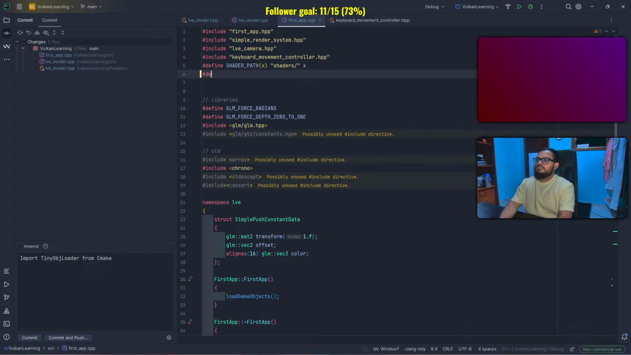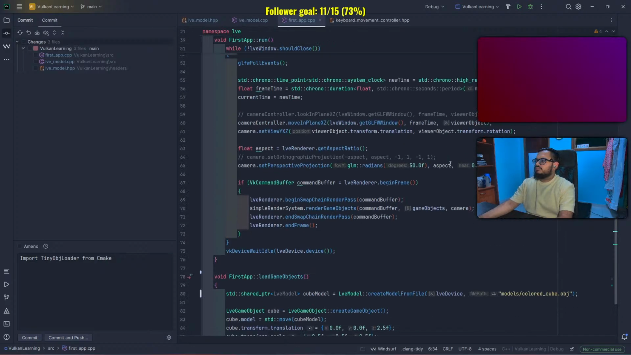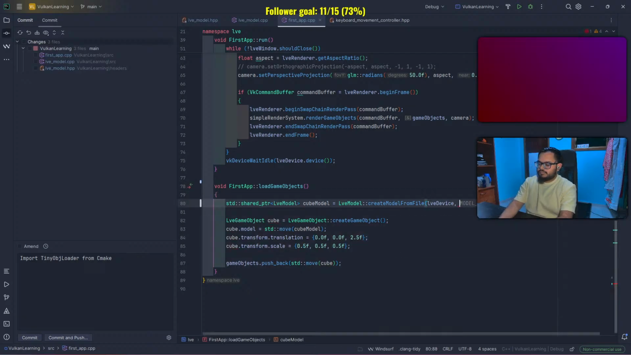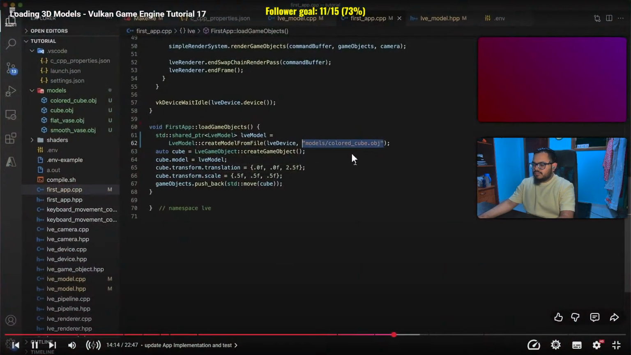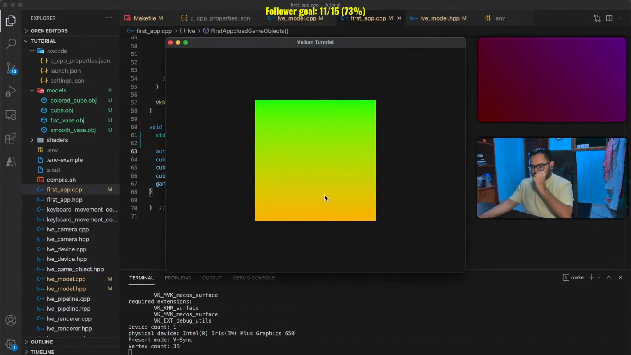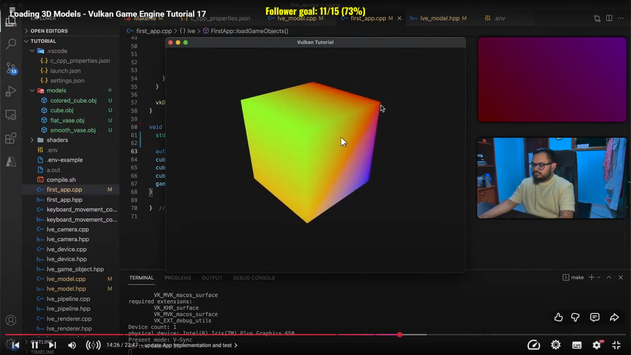Define the model path. If you run into an error, try using an absolute file path instead. For example, this is what I use on my Windows machine. Build and run your code, and we get a rainbow colored cube. That's because each vertex only specifies one color, and then the fragment color is interpolated across.